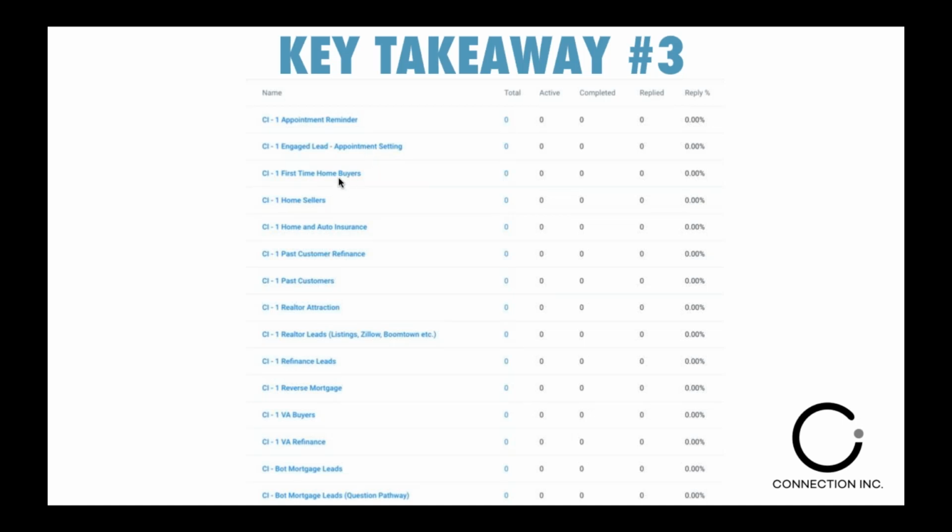Then we've got campaigns for first-time home buyers, home sellers. We have some insurance professionals that are partnered with our mortgage customers. They have home and auto insurance bundle funnels that are generating leads that are turning into both mortgages, but also great insurance customers. We have the past customer refinance campaign, the regular past customer campaign, and you can see the list as you go through.